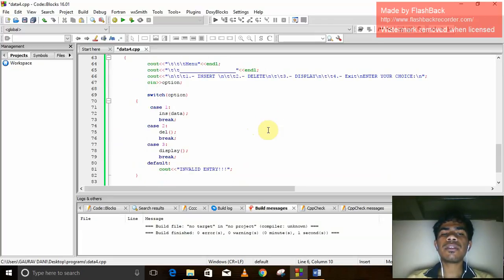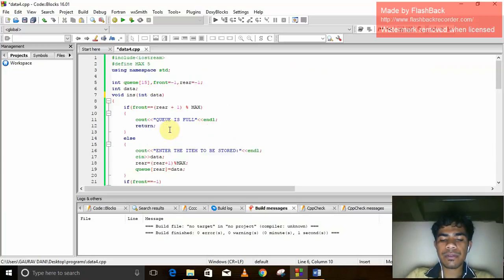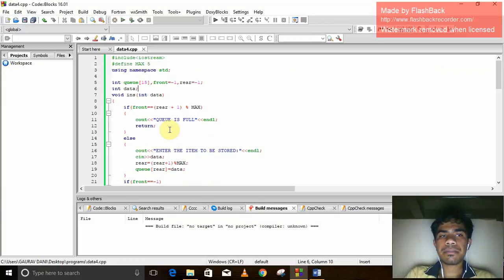For the menu we are again using a switch case. In case 1 we are calling the insert function, in case 2 we are using the delete function, and in case 3 it displays the queue, and then the program exits. So we are going to run the program.